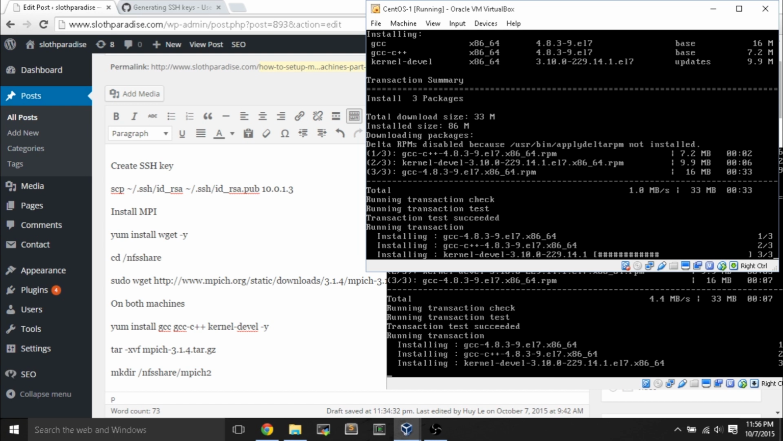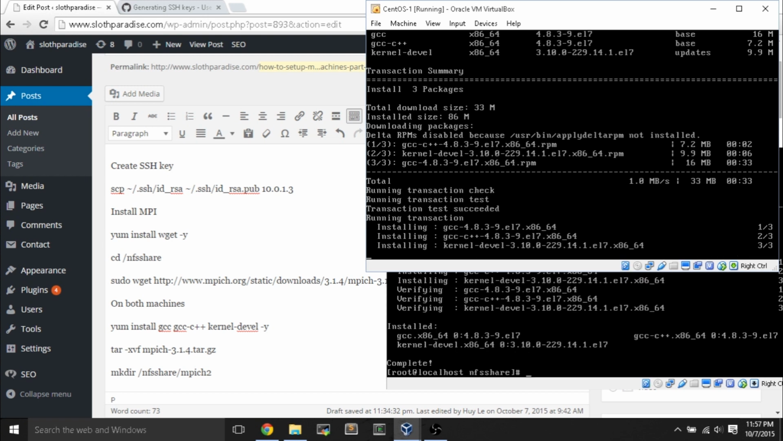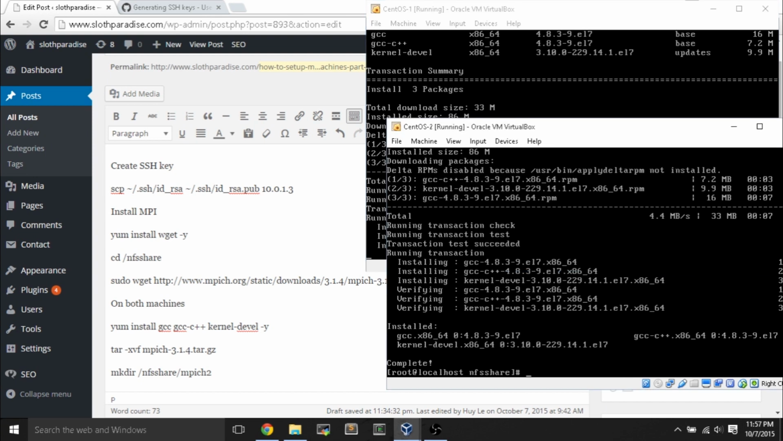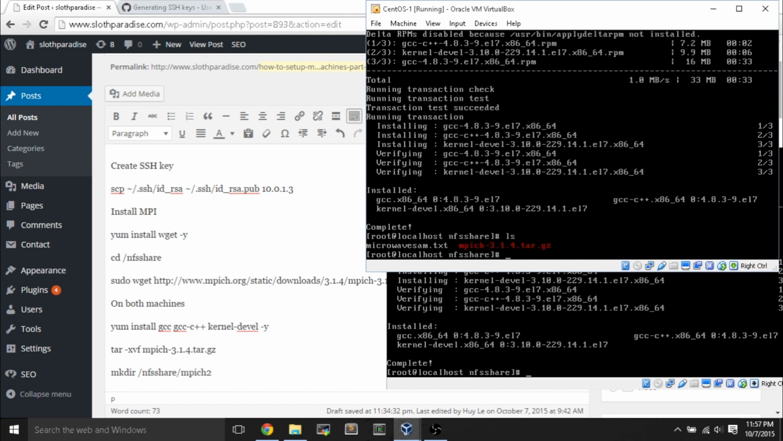MPI requires just those 3 packages, at least when you're on CentOS. The names will be different if you use a different operating system. So, actually, CentOS machine number 2 finished first, but also CentOS machine number 1 finished. So next up, we need to extract mpich.